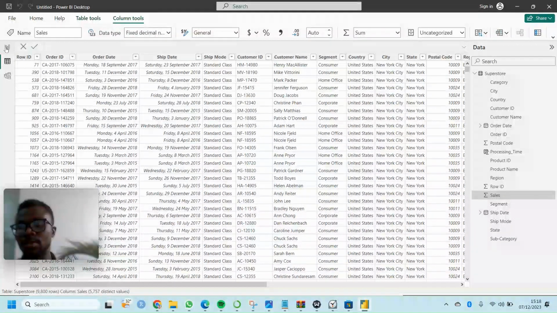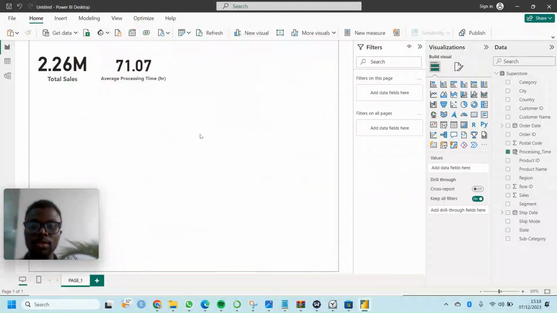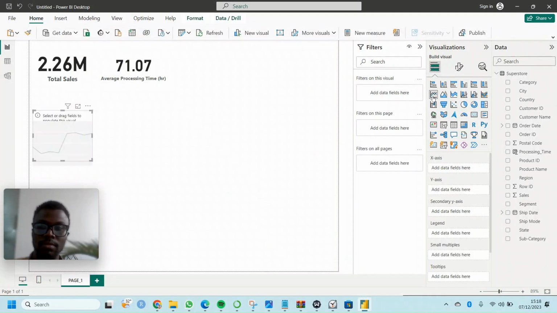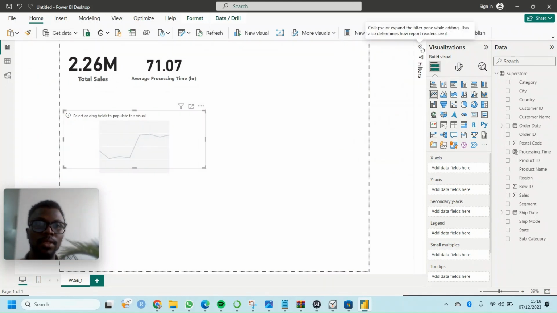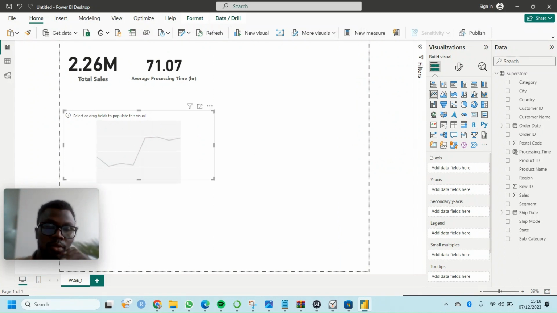So I go back to my reporting view, and I want to create a line chart. Maybe I'll use a real chart. Well, I'll stick with the line chart. Let me expand this a bit and close this for spacing. And what do I want to do with my line chart? That is sales over time.